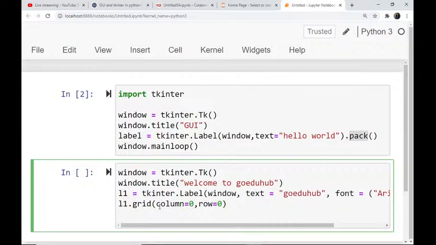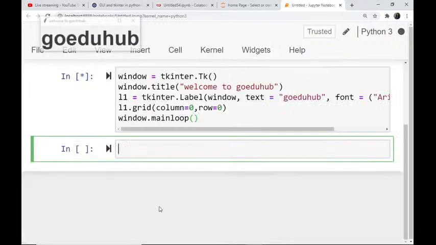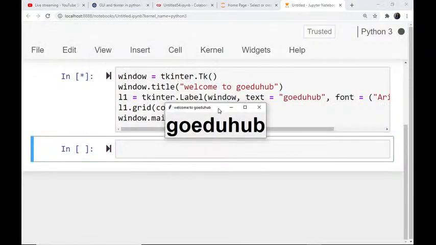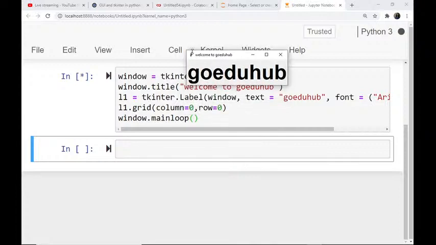Okay, and then I'll start the main loop, window dot mainloop. This will open my application, and then I'll close it. So this time you can say this is a little bit better result. Here I can see the title, here I can see the text which I have written clearly, font size is larger and it is bold, okay.